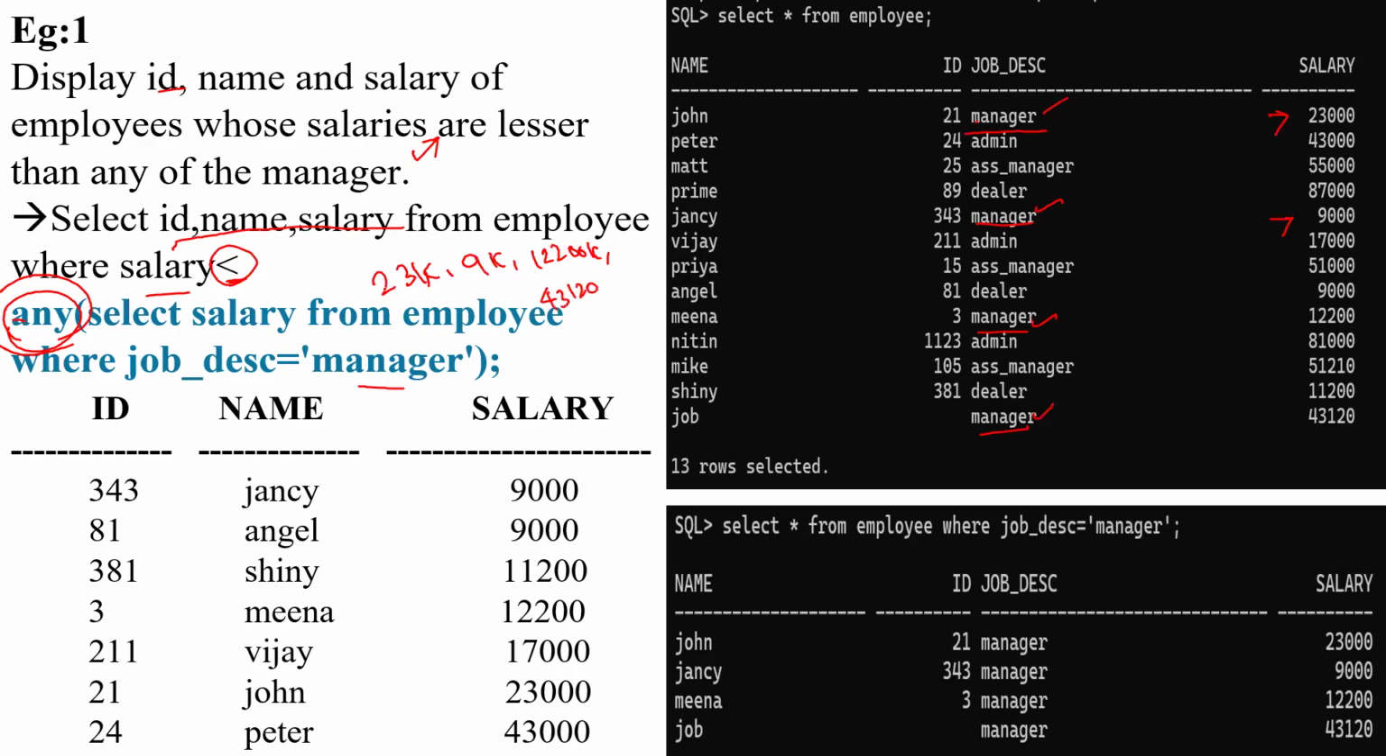So we have to compare each and every employee with the values given here. For example, this is 43,000. Is this lesser than any of these? Yes, it is lesser, so that will be retrieved. Peter will be retrieved here. See here, Peter is retrieved.